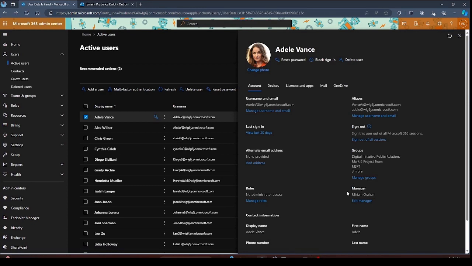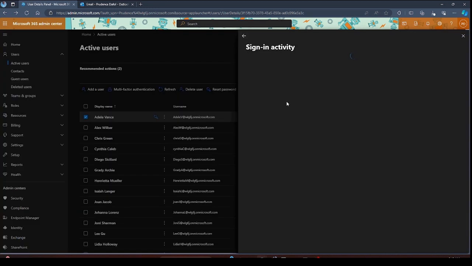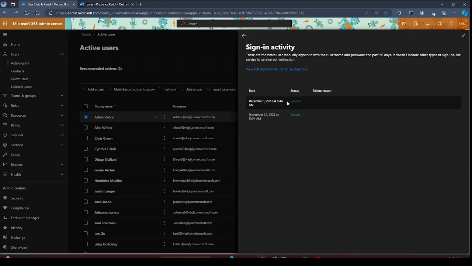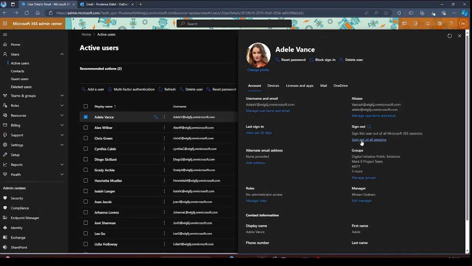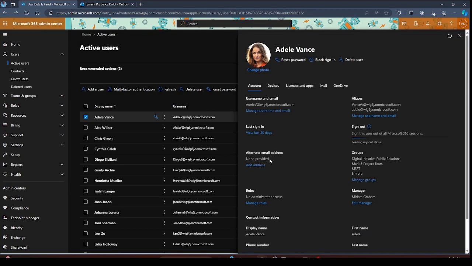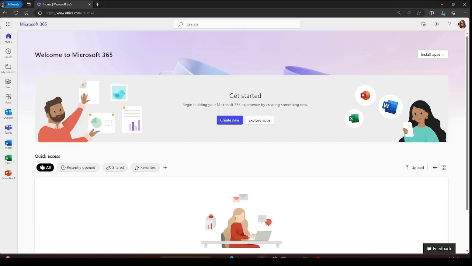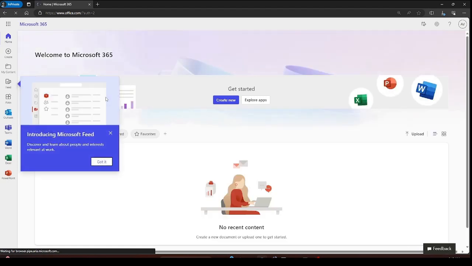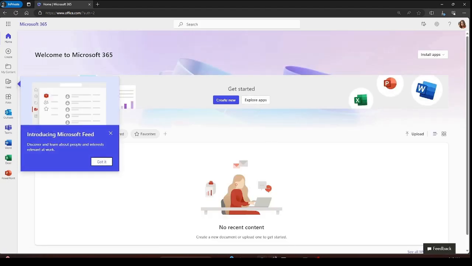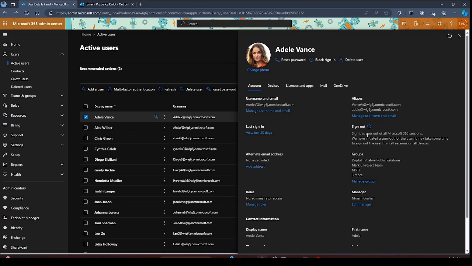So you can try to see this user's sign-in logs for the last 30 days. You can click on this. Okay, so if you want to sign this user out of every session, I'll just click on this, and then let's go back here and refresh this page. Okay, still signed in, and the notification here says that sign this user out of all sessions. We have initiated the sign out of all sessions. It will take some time to sign out the user from all sessions on all devices.